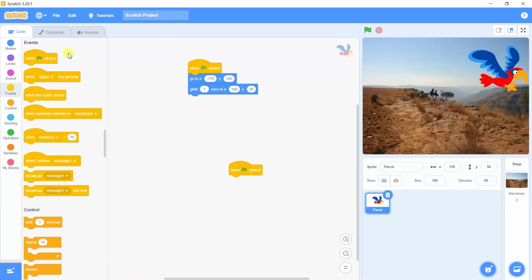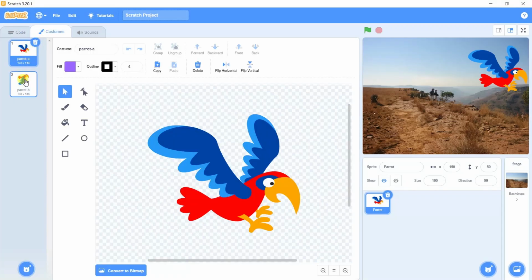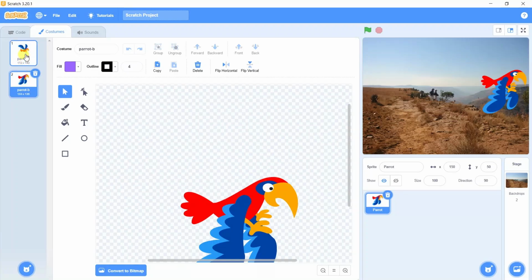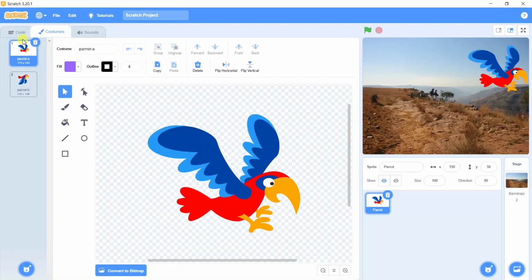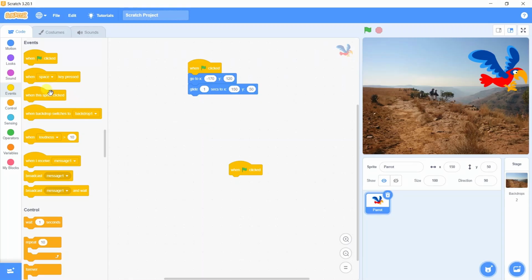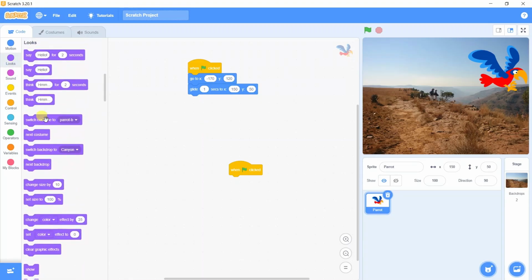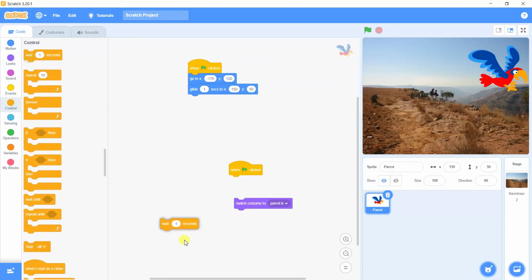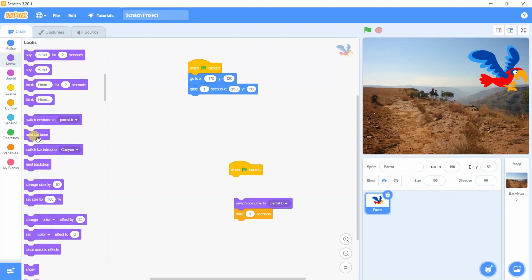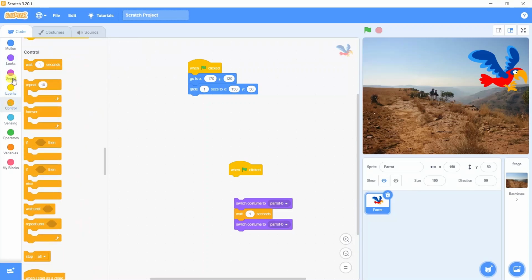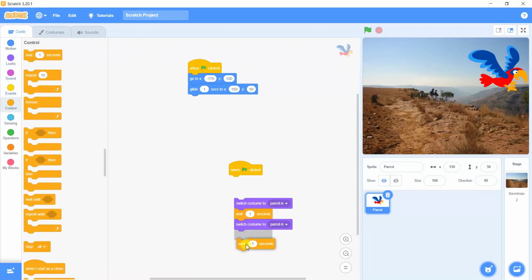Now we need the parrot to change the costumes. So here you can see there are two costumes available, and if it continuously changes both the costumes with a small time gap, it will appear that it is flying on the game stage. So we are going to take another set of instructions: when we click on the green flag, it should change to the first costume, then wait for some time, and change to the second costume, and it should do this in a continuous motion.